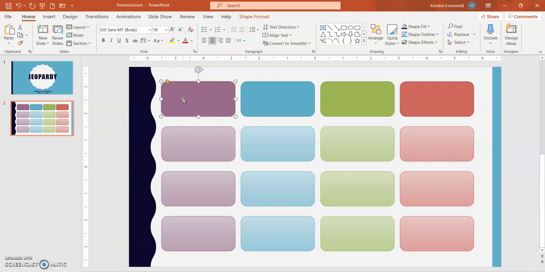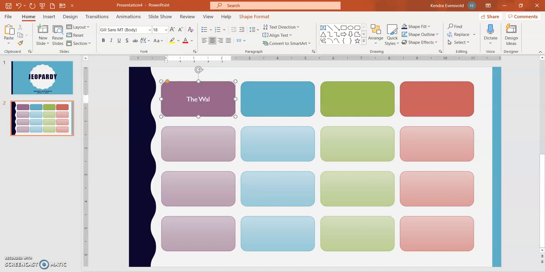So for this one here, I'm going to do like some TV shows I like. So I like The Walking Dead. So I'm going to type The Walking Dead in here. And then going underneath, we need to have dollar amounts for each of these.